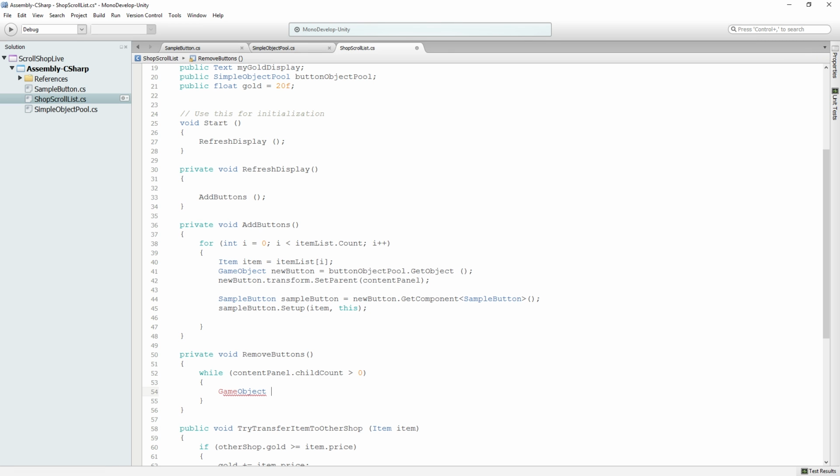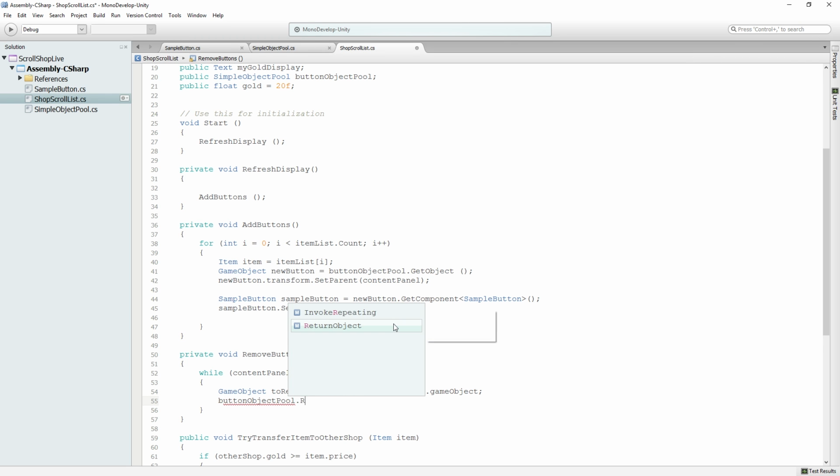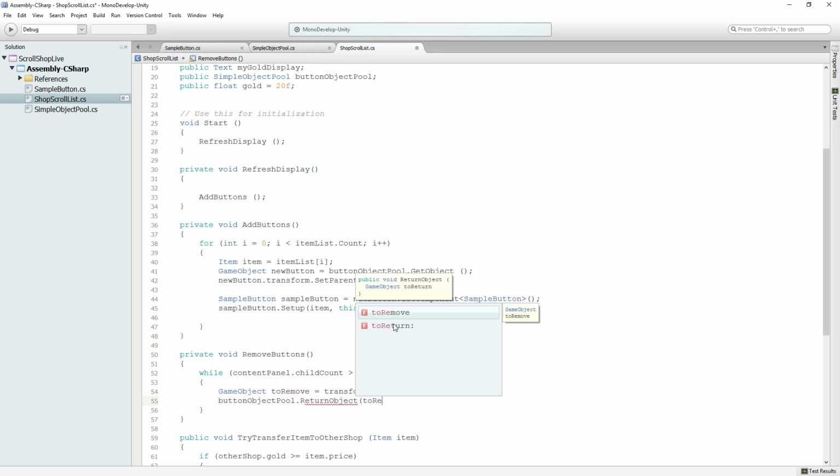So here we're going to declare a game object called toRemove and set it to equal transform.getChild 0. So as long as there are still child objects, there will always be a child 0. So we can keep removing, and we're going to get child 0's game object and store that in the toRemove variable. And then we're going to say button object pool dot return object toRemove. And so we're going to send each of the buttons currently in the list back to the object pool, and then add back the buttons that are still in the list.